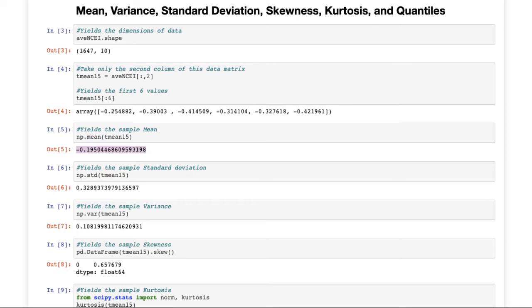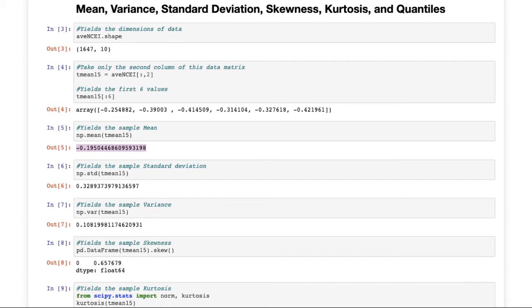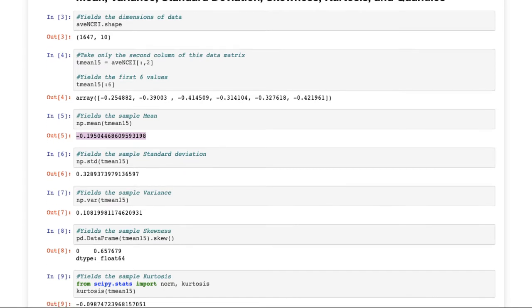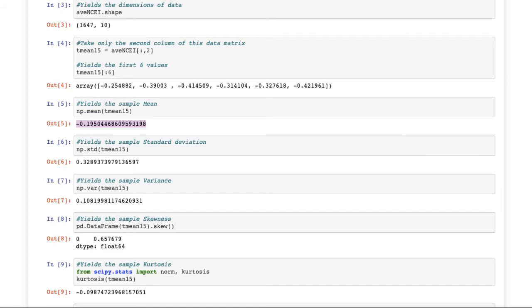Next, if we wanted to take the sample standard deviation, we're going to go ahead and stay in that NumPy package, accessing the std, which is the standard deviation method on our tmean15, which outputs a number as seen in the highlighted text.